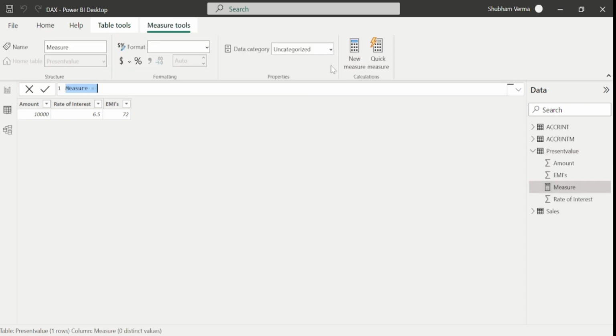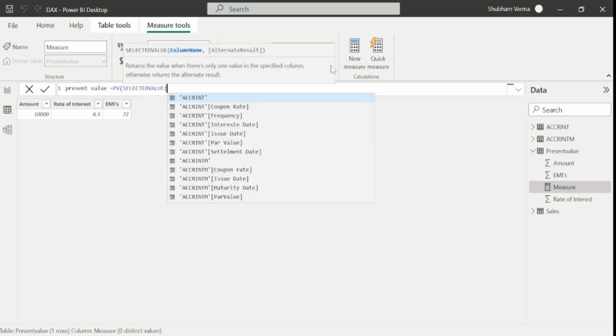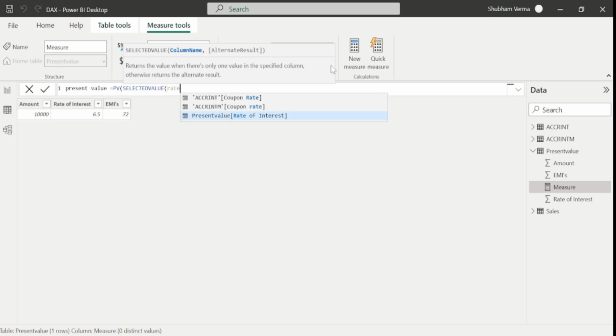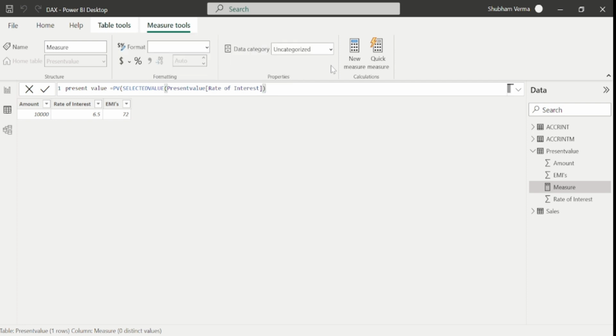And we have to simply follow the parameters guys. Don't focus on the formula. So I will simply replace this as present value. And now I will write my DAX function, which is PV. So look at the first parameter guys, which is rate. So I will enter selected value here. Under selected value guys, I will enter the column name, which is rate. And close the bracket. Rate should be from the present value table. And I will divide this rate of interest by 12 because we have 12 months in a year.